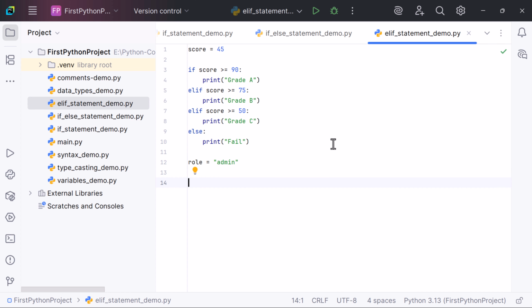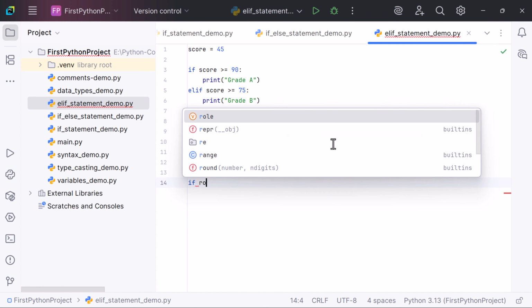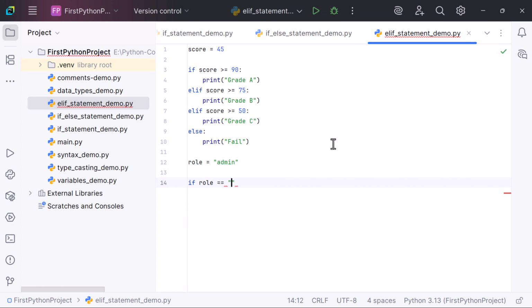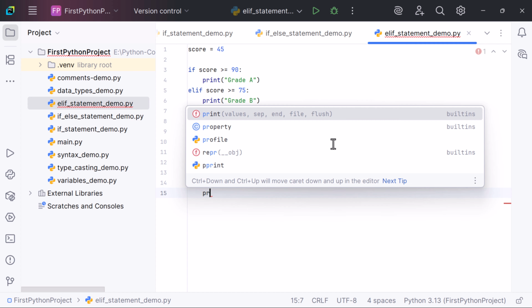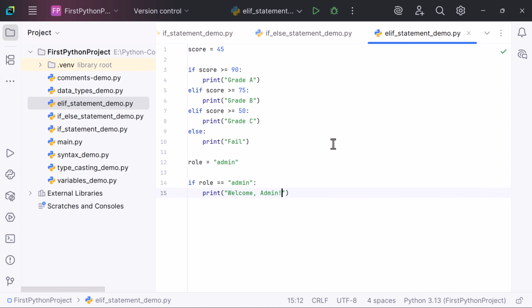Let's write our first condition. We type if role double equals inside double quotes admin colon. Then on the indented line we type print inside double quotes welcome admin. This condition checks whether the user's role is admin. If true, Python prints welcome admin.